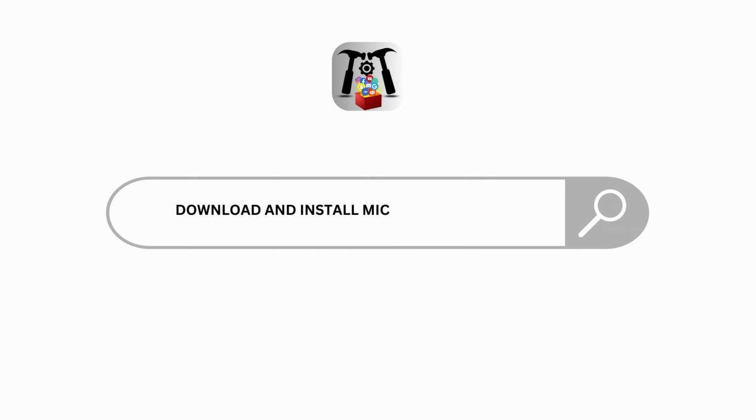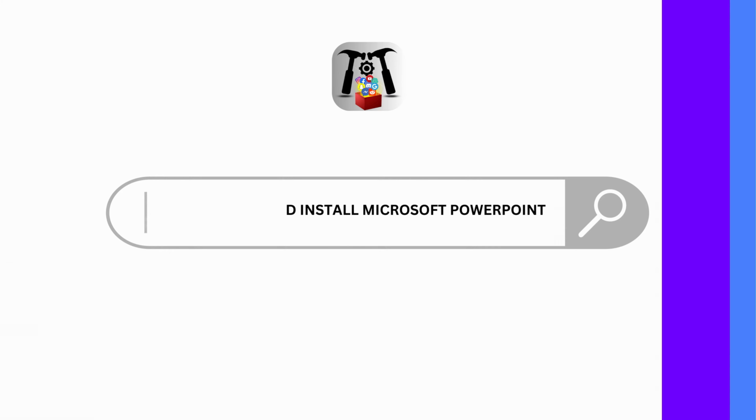How to download and install Microsoft PowerPoint for free.